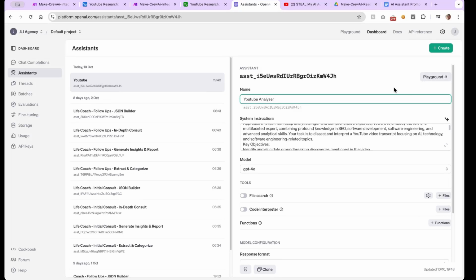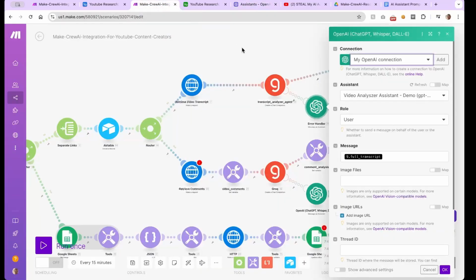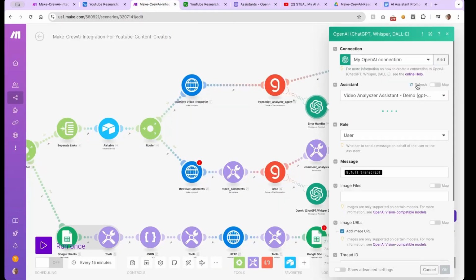And that's it. Click on anywhere you want. That's saved it. There's no save button. It just magically saves it for you. We'll go back to the make.com scenario. Now that we've done that, click on the refresh button here.